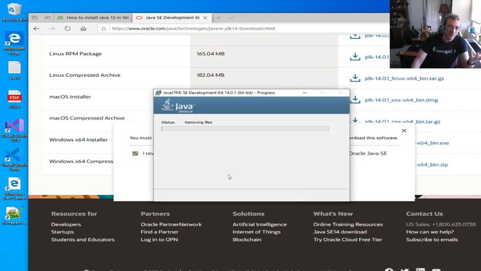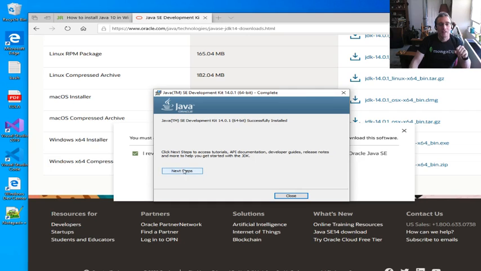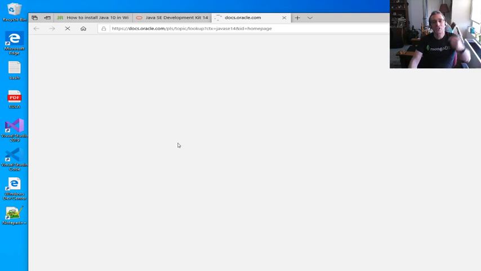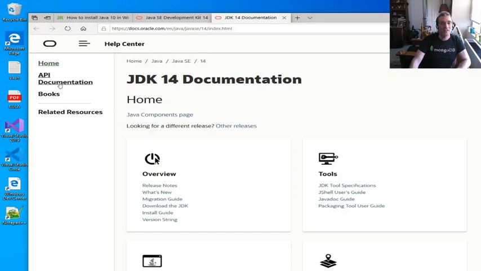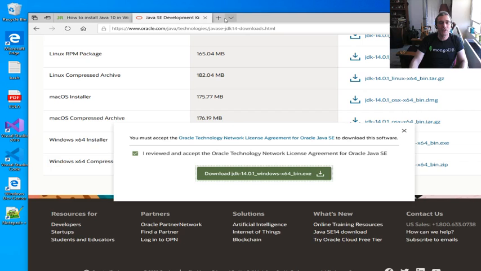We don't really have to remember it. We can find it later on. And now we can go to the next steps if we want, which just brings us to this page, which would give us more information on Java. But we don't actually need this for now.